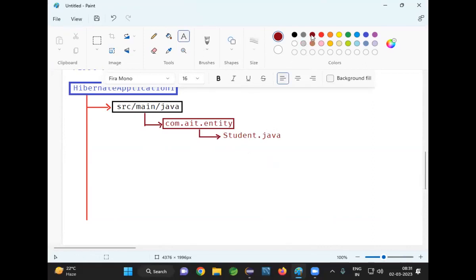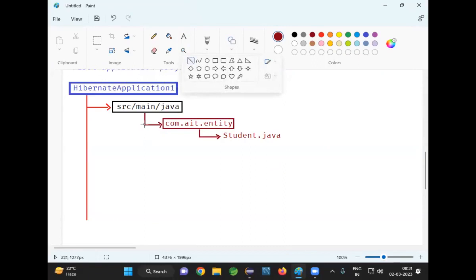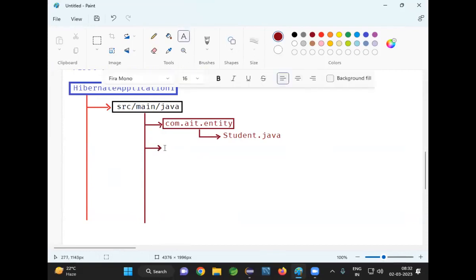I am also creating one more package. The next package name is com.ait.dao.